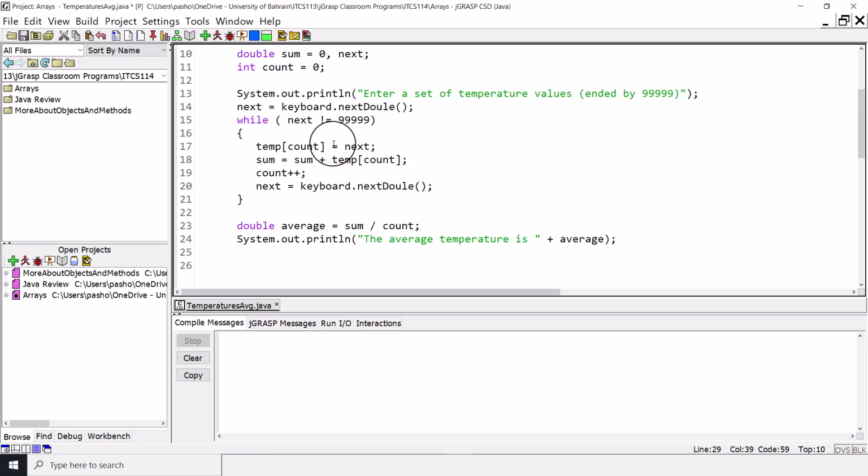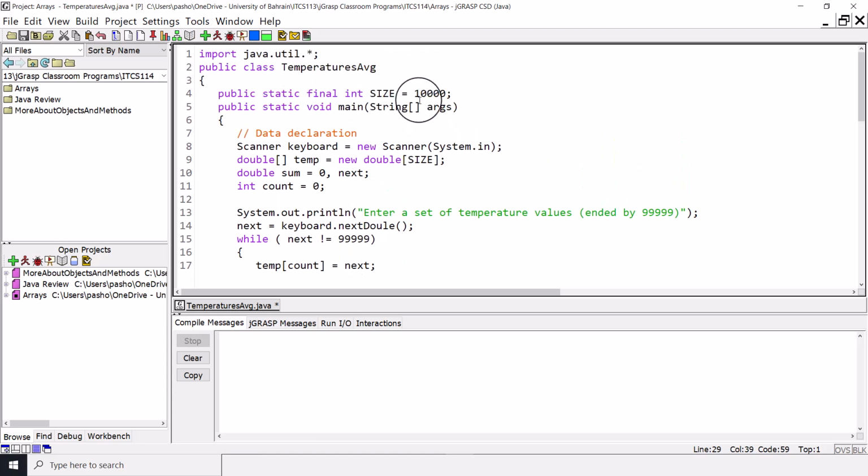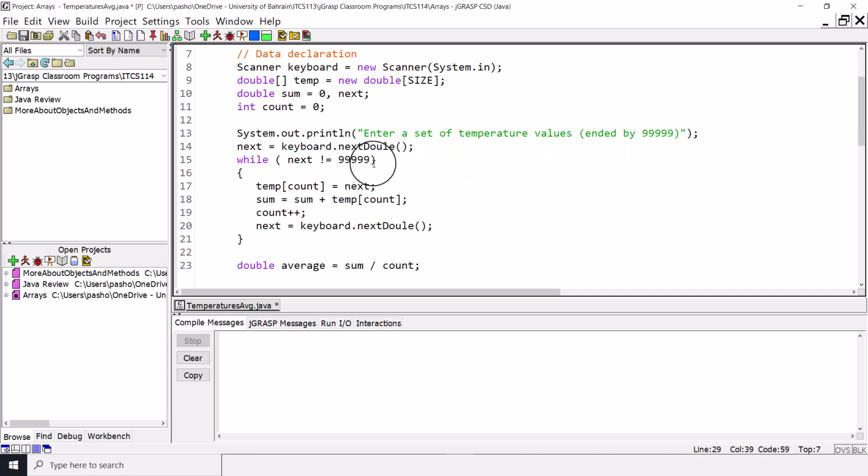The last thing we need to think about, which is critical, is that we have to make sure that count should not go out of bound. In other words, we will ask the user to enter a set of temperatures, but in our code, we have to make sure that the number of temperatures should not exceed the expected number of temperatures that our program can handle. And how to check for this? We check for this inside the condition of the while loop.